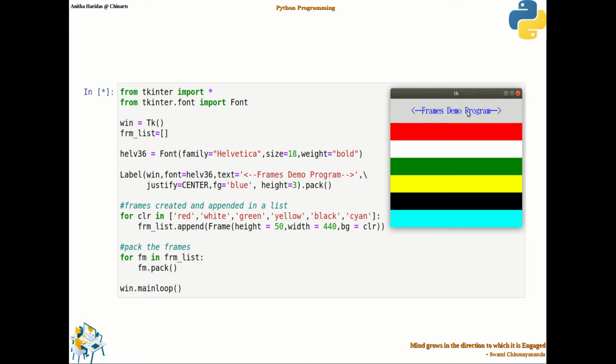So this is the text, and based on this particular font style, this font will be displayed, the text will be displayed, and the height is given as 3, and justification is center. By default it is center, and I give the foreground as blue. Then I am packing it.